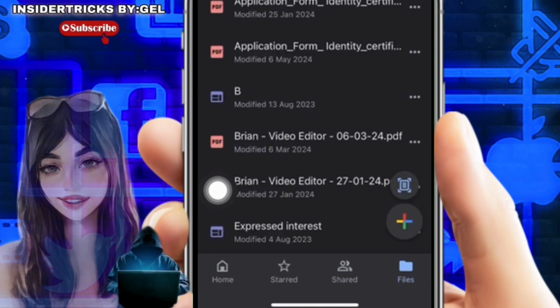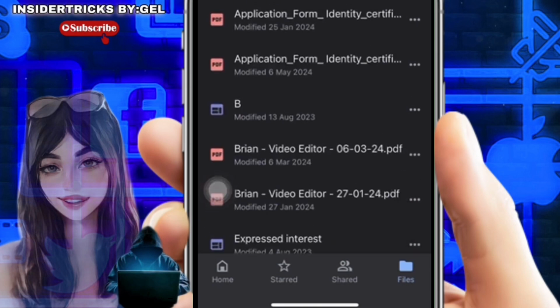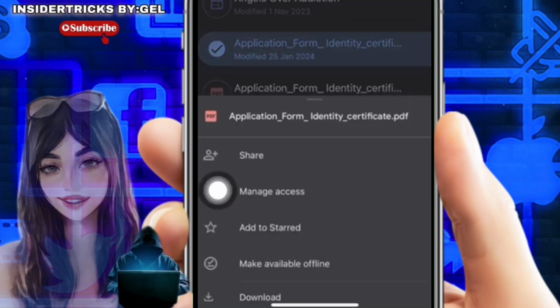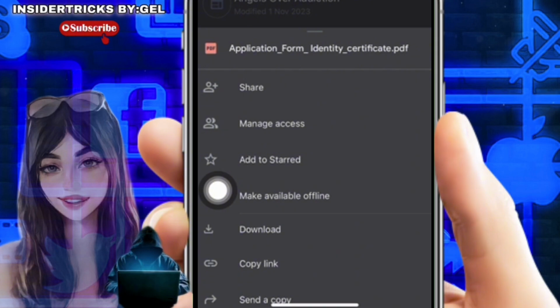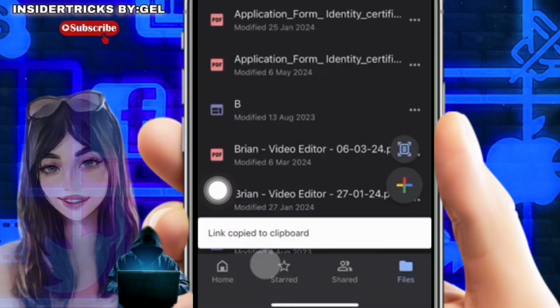Once uploaded, locate the PDF file in your Google Drive. Next tap and hold the PDF file and then tap the three dots. This will open the context menu. Here select Copy Link. Just like that, the PDF file link will be copied.